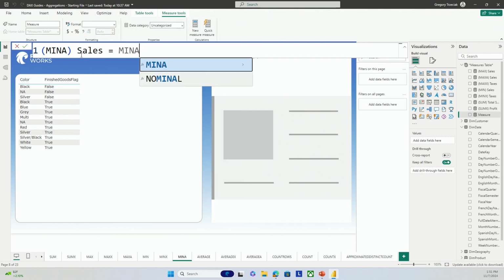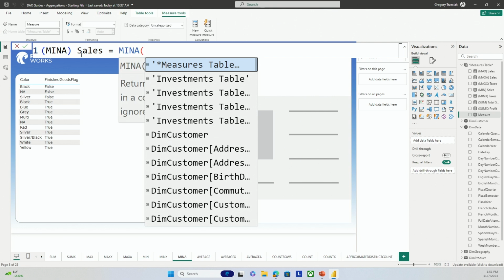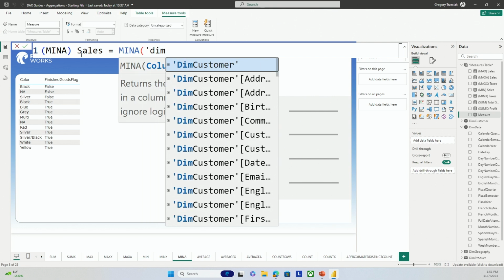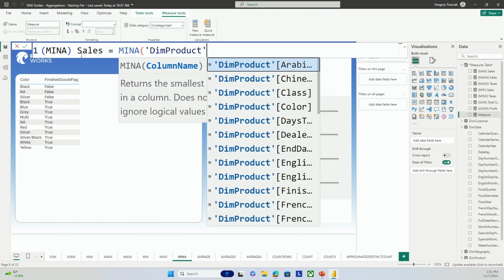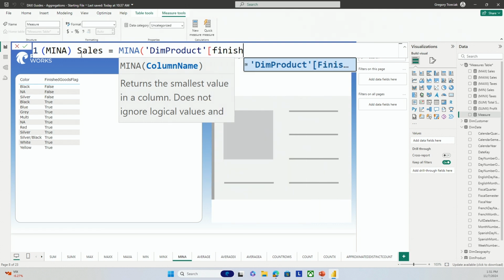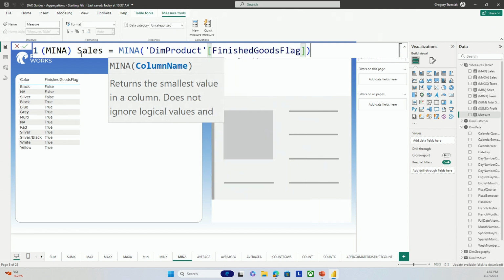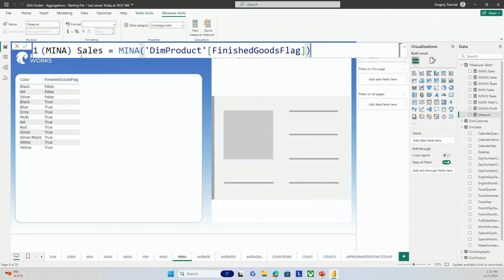And we're going to use min-a to figure out on the dim product table what was the lowest value, 1 or 0. So in our finished goods here, I can see we do have some false values. So my expected result when I bring in the finished goods flag is that I should get a 0.